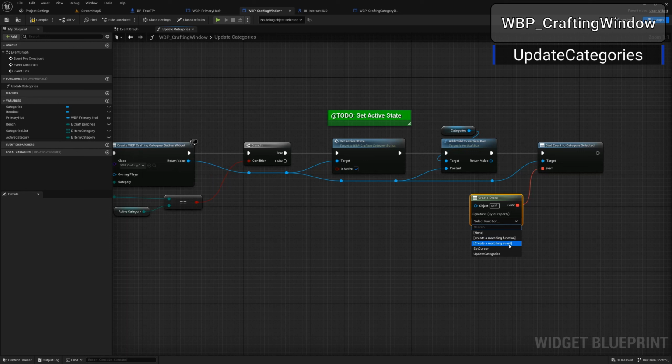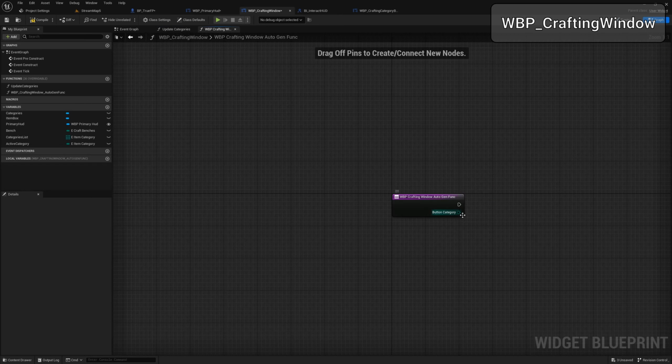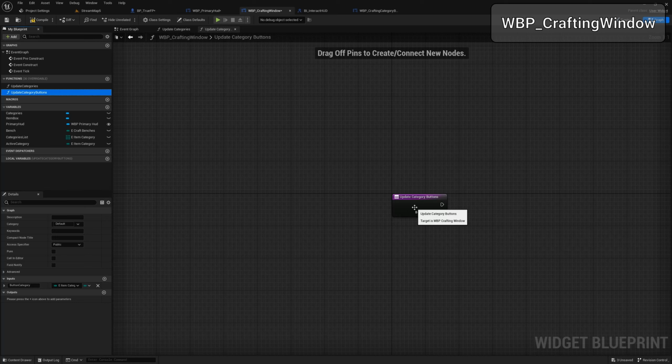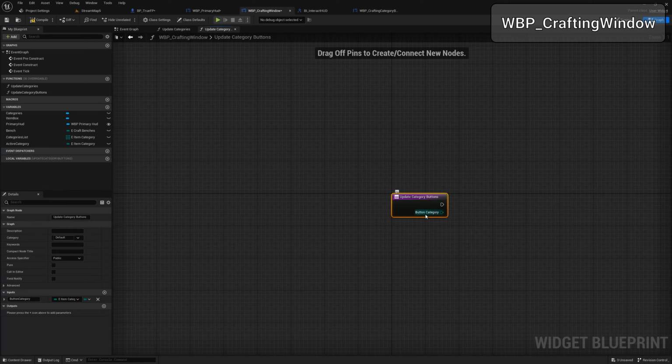So I'm going to select this, and you can see we got different options: none, create matching function, create matching event. So we're going to do a function, and now it's going to come in here and automatically give us the input that this needs. So button category, and I'm going to change the name. You can see it gives just kind of a horrible name up there for the function. I'm going to call this one update category buttons. And then instead of button category, I'm going to change this to be named item category.